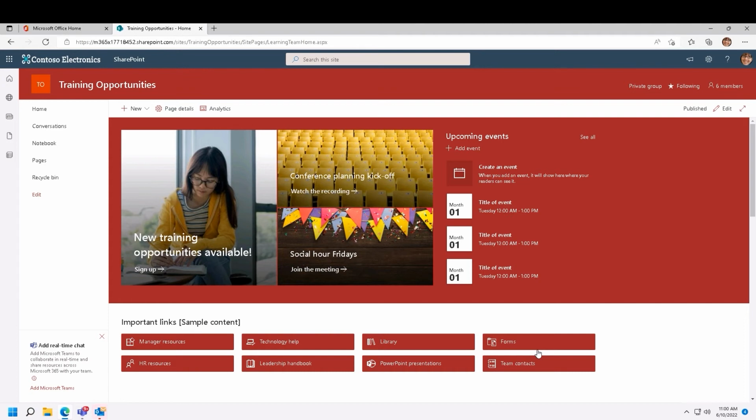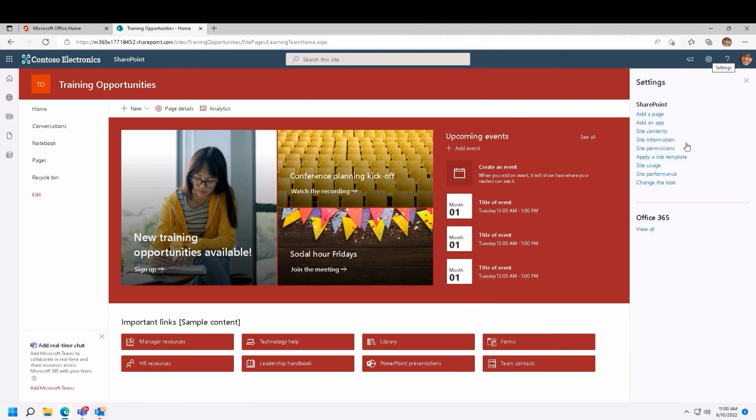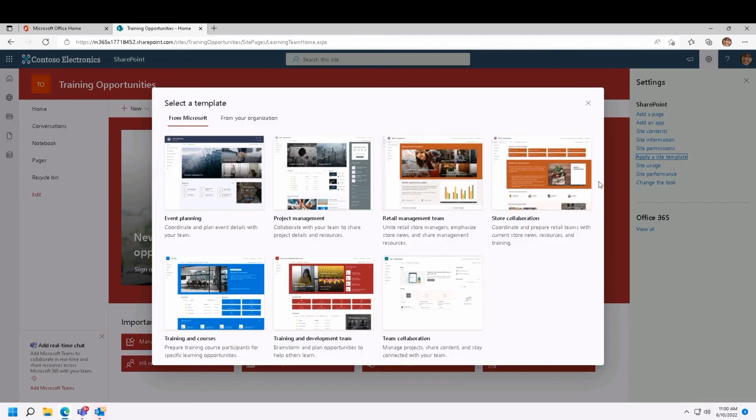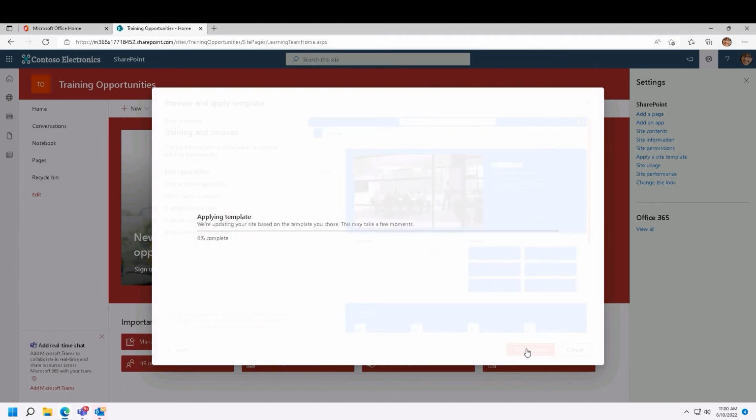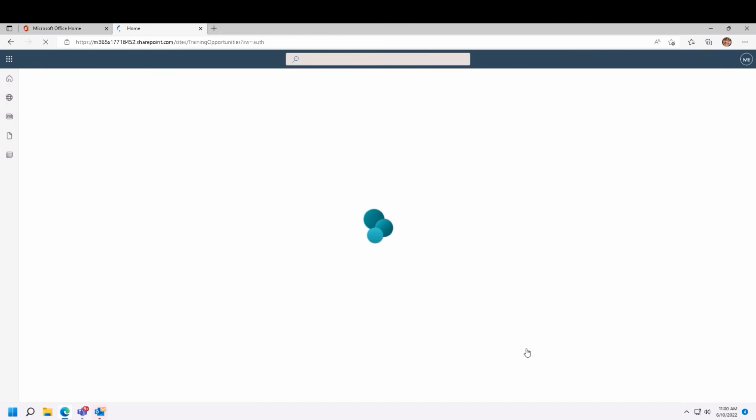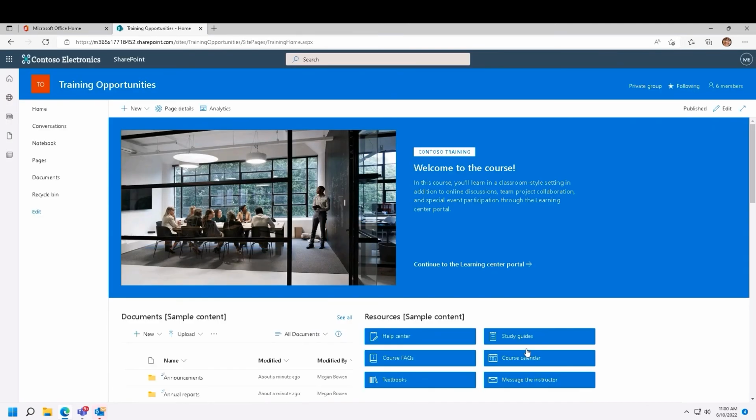Now, after I use one template, if I'd like to try a different one, I just go through those same steps. Go to the top right-hand corner, click on the settings gear, come back down to Apply Site Template. The box will pop open, and now I can pick a different site template and apply it. So you can actually go through and try a few different ones until you find one which you feel is applicable.